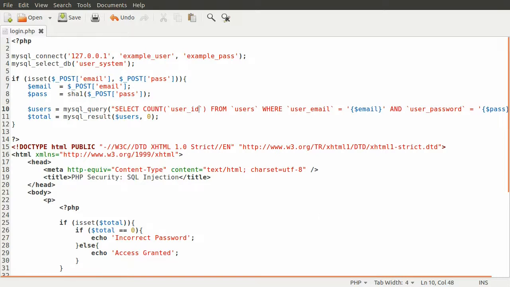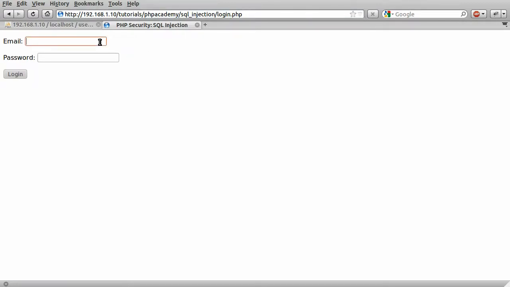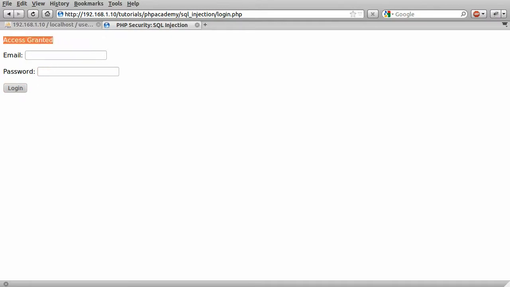So if we just go back to our page, I'll briefly demonstrate this. If we reload this, and type in admin, so the email address, but then we put a single quote, a space, 2 dashes, and another space, then we can type anything at all, so that's not the password, hit login, you see we get access granted.